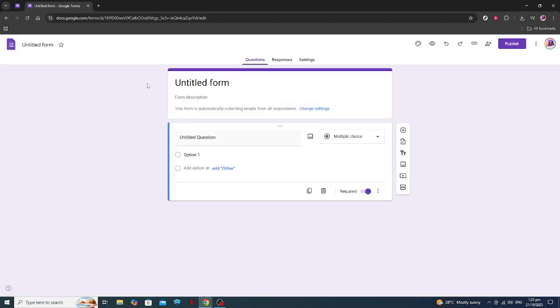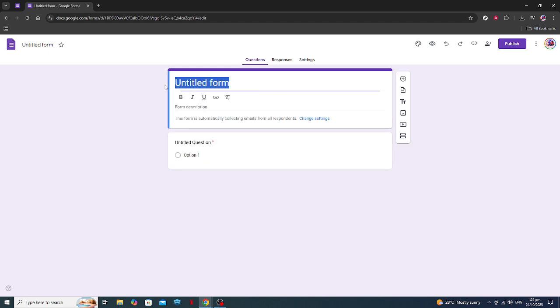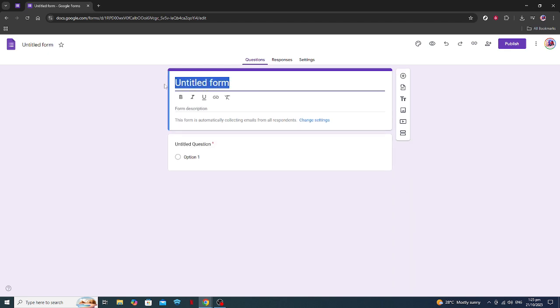Right away, you'll notice the form fields where you can customize and enter the title and description for your form. Give your form a name that clearly represents the event. For example, Spring Gala Registration. In the description field, you could include more information about the event, like the date, location, and any special instructions participants need to know. This sets the stage for what your registrants can expect.